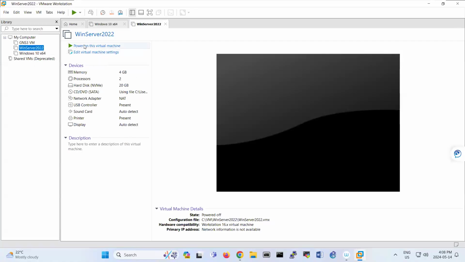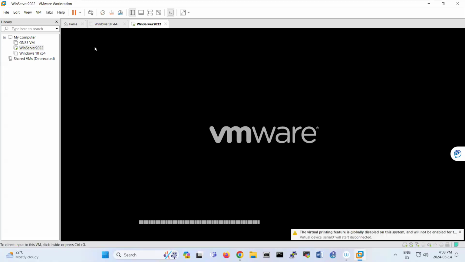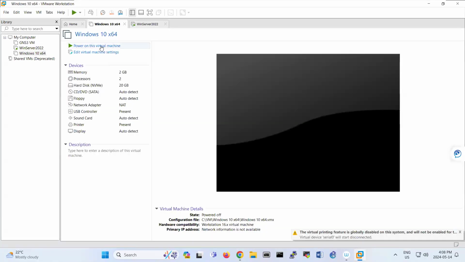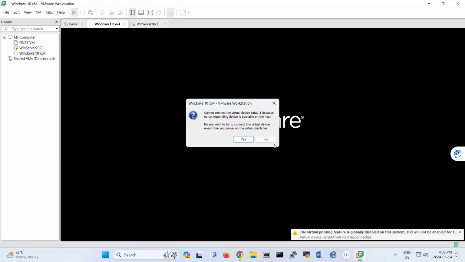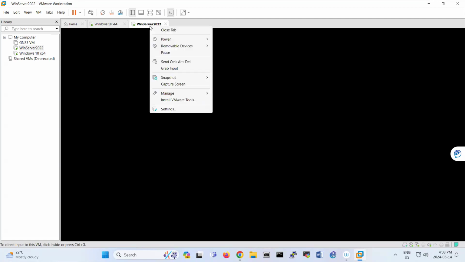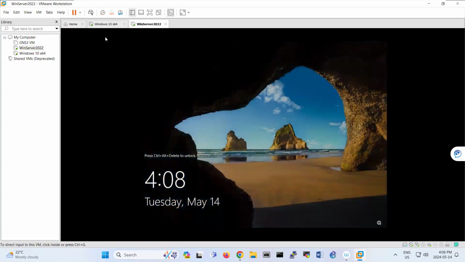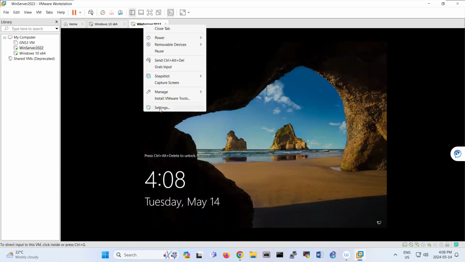So I'm gonna turn on my Windows Server 2022 and also Windows 10. One of the things that so far you should learn is virtualization on VMware and also how to make a network. Let me customize this network.